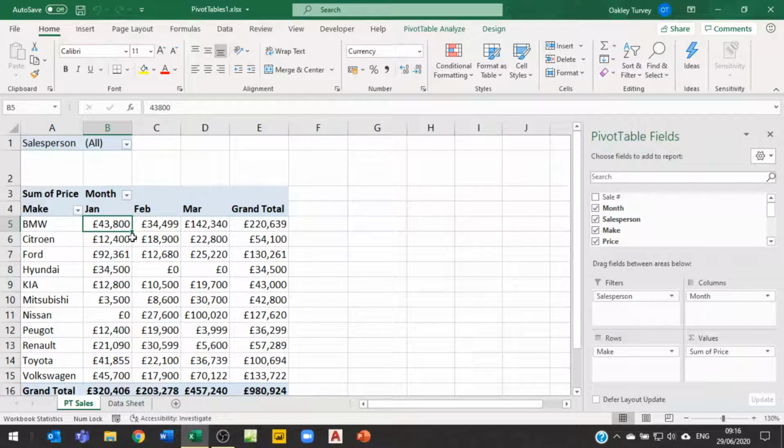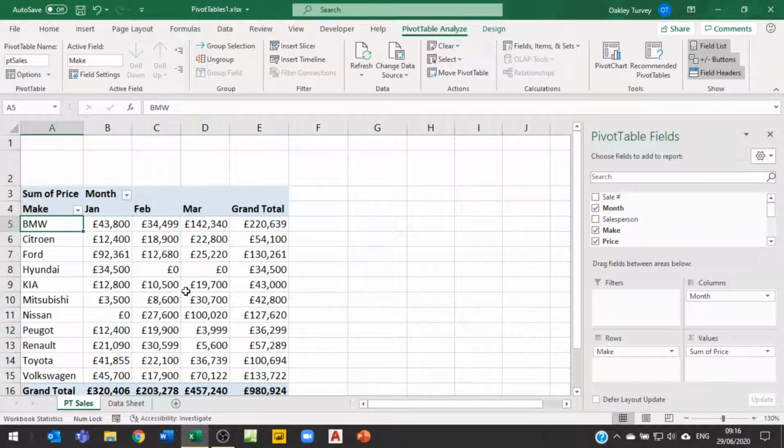So that's the way that I would do it. I would create the report filter pages, PDF them, delete them, and then as part of the routine I might email them out to certain different people. That way only the data that they're supposed to be seeing is what they see. I'm going to take salesperson out of my filters, and let's go back into our pivot table analyze.